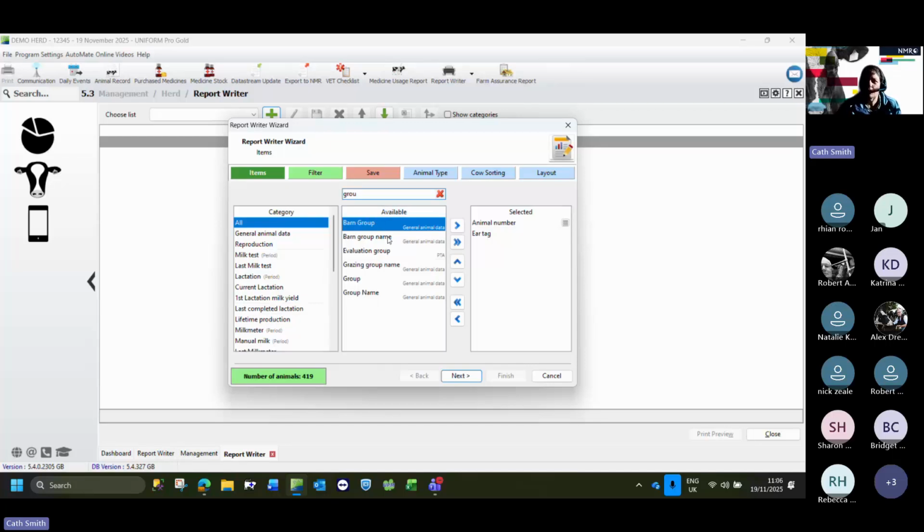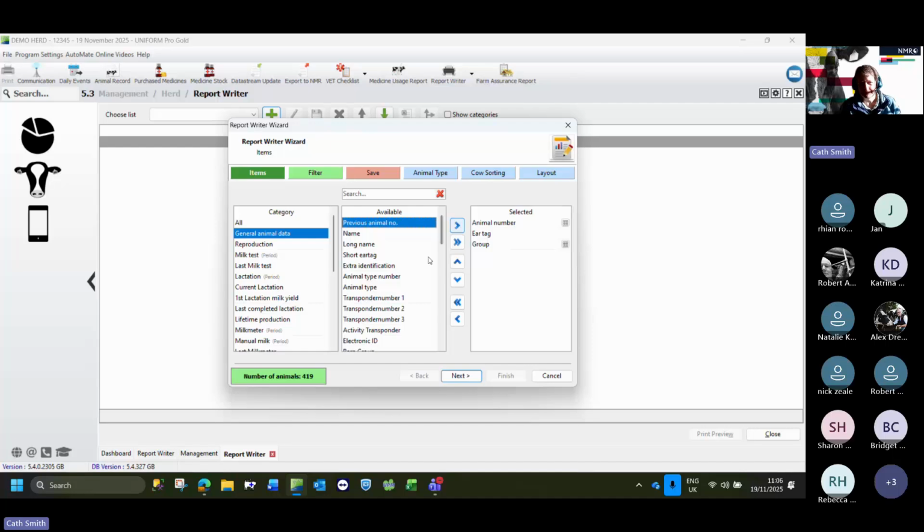If you're using groups for feeding, anything linking to a parlour system, then it's going to be group, just as this description here. Either by number, so that will be number 1, or by name. If you've named your group specifically, you can also filter on those. So I'll choose group here.